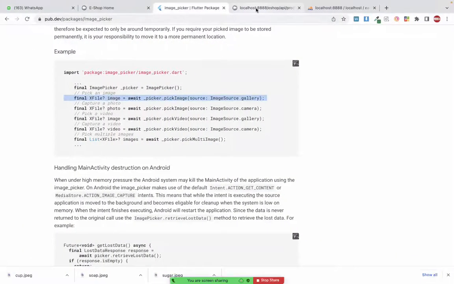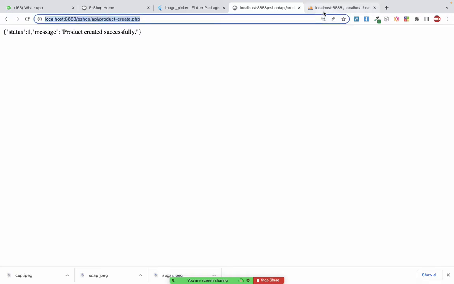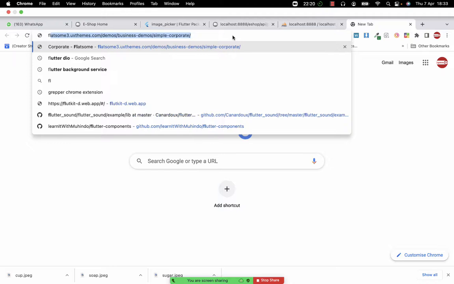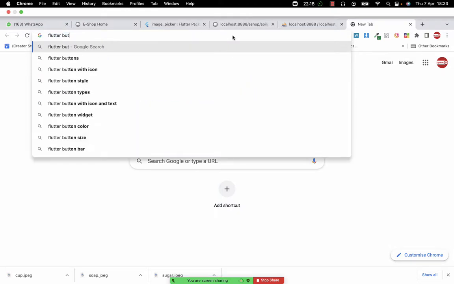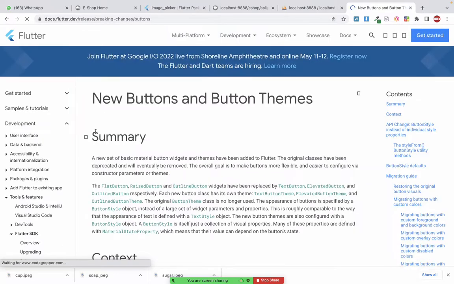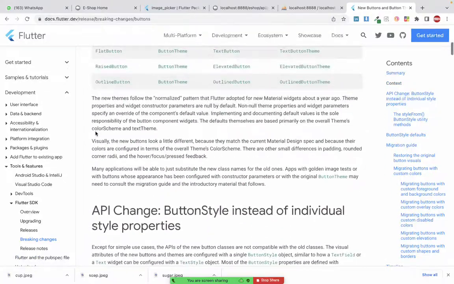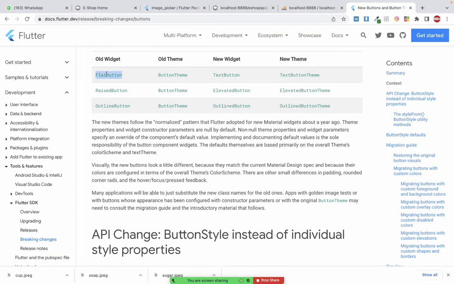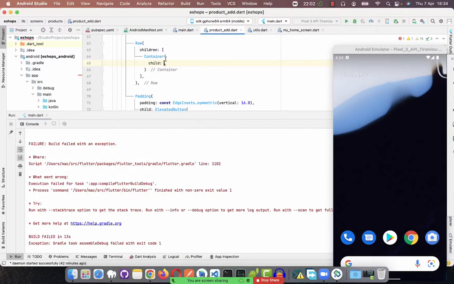Let me come and search here. Flutter buttons, because I don't know them. I've never memorized the class. A Flutter button. I don't need the package. Yeah, we have what you call flat button, raised button. I want to pick this flat button, so come here and add a child and put flat button.